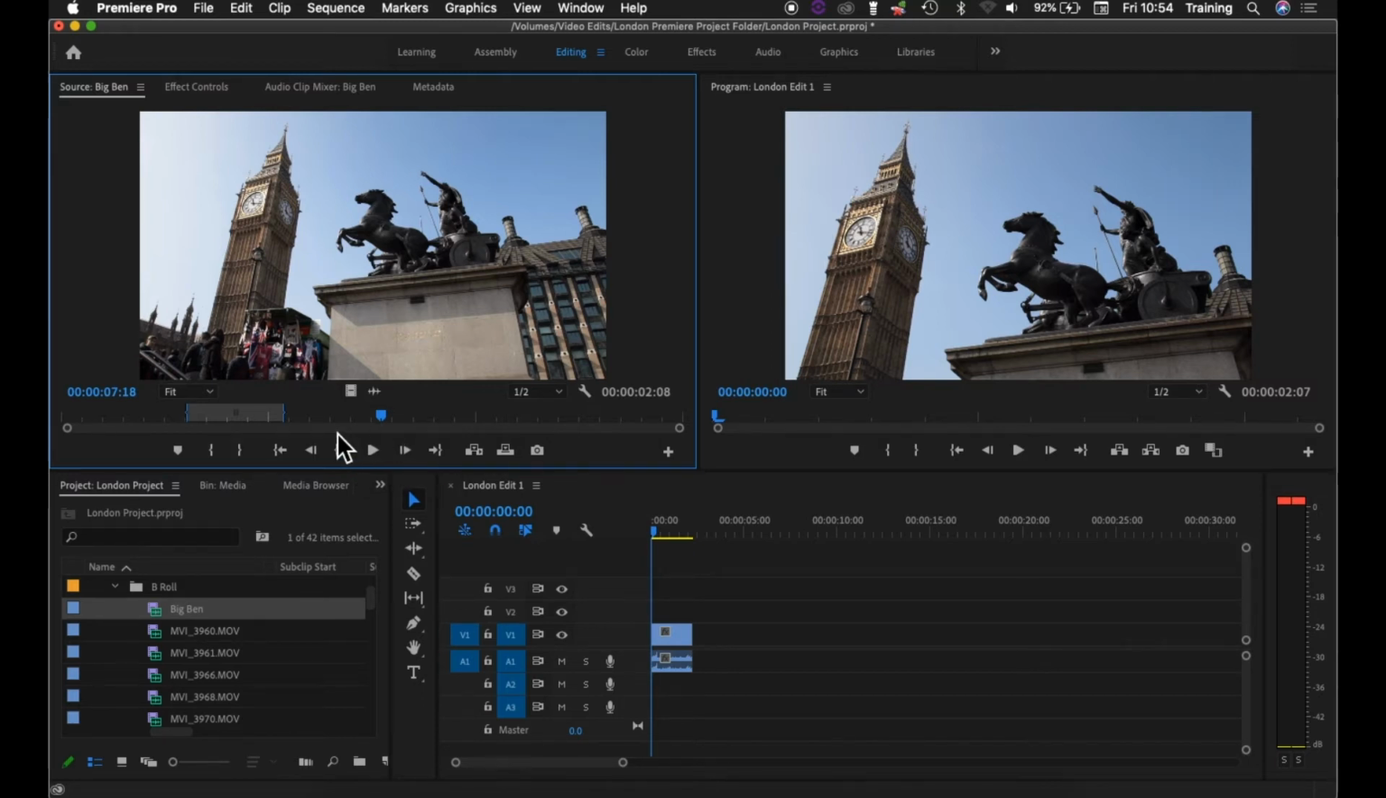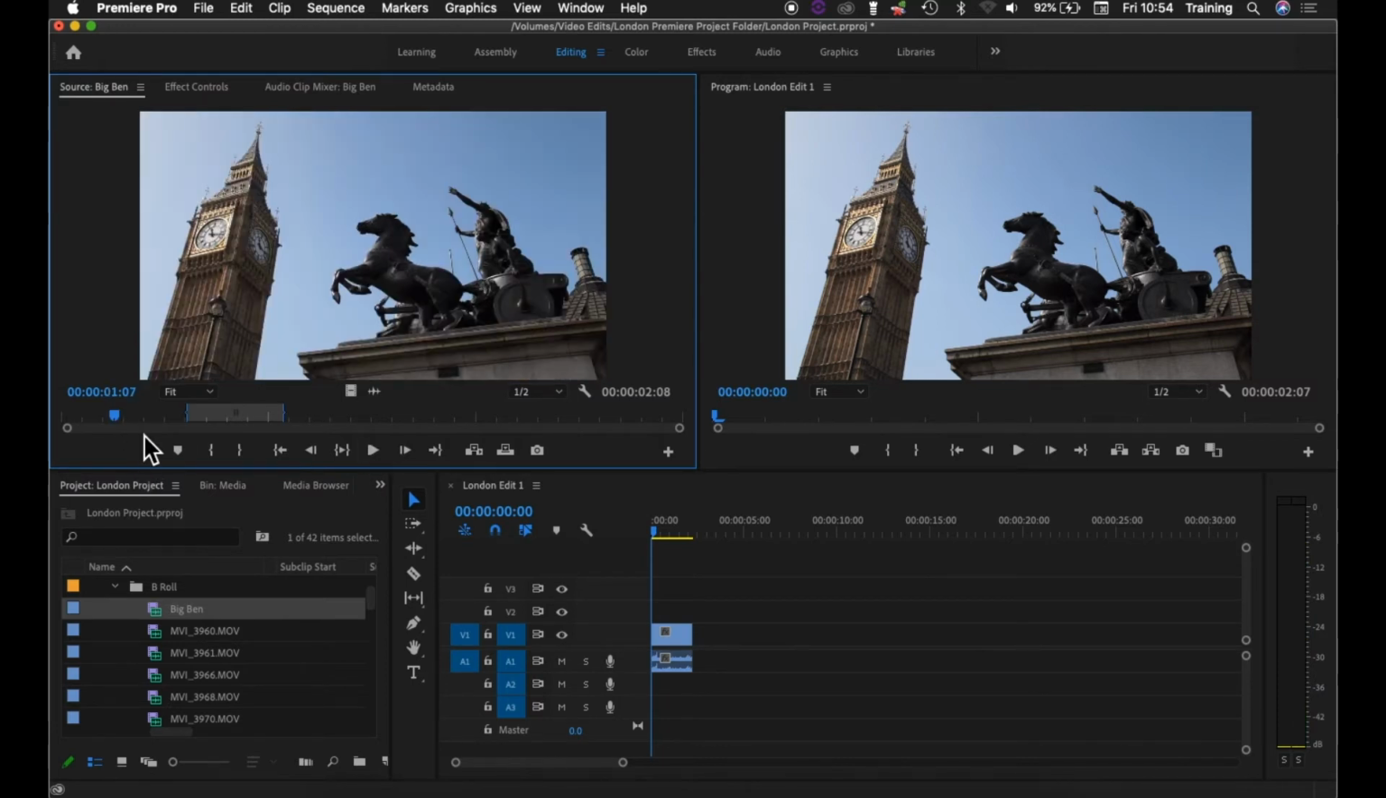So the first keyboard shortcut is the play shortcut, and you can do that by just hitting your spacebar. If you hit your spacebar once, it plays. Hit it again, it pauses. So spacebar, play and pause. Let me just bring the playhead back slightly.